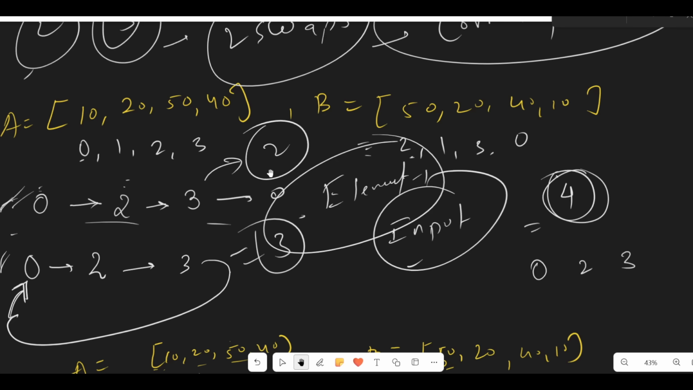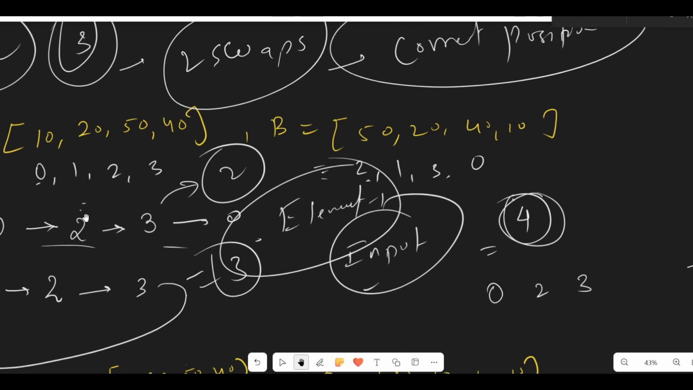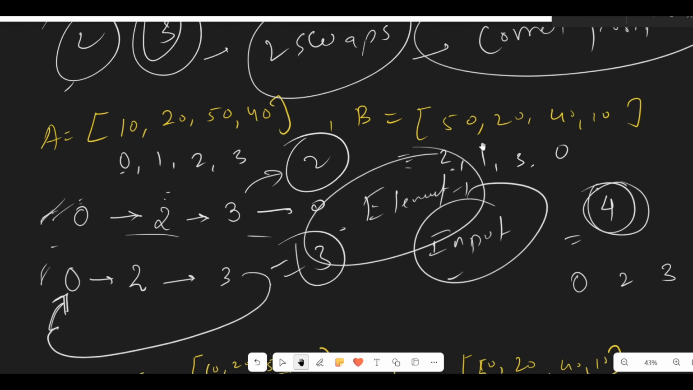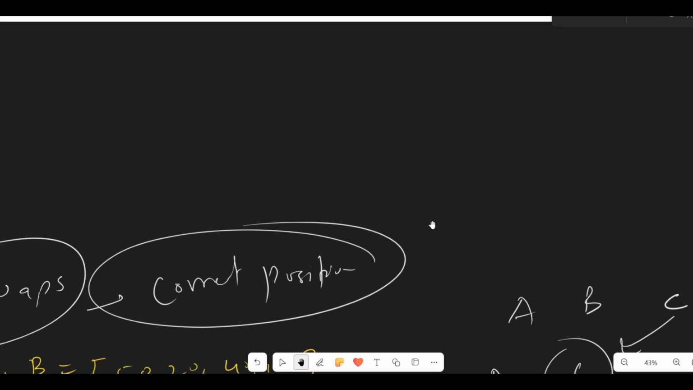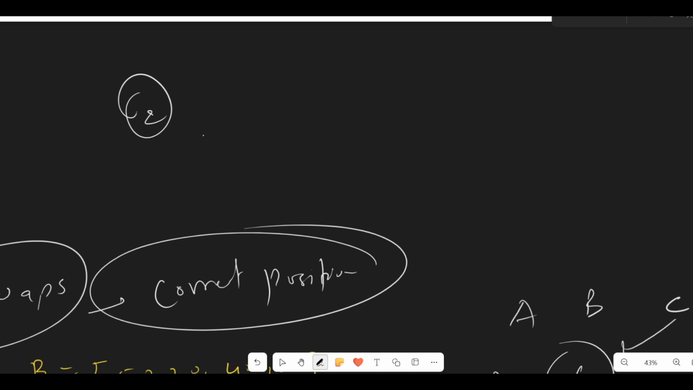Total number of elements minus 1. Okay, so after swapping these 0, 2, and 3, our array will be in the correct manner like B. So the final answer will be 2. This is called the cycle concept.